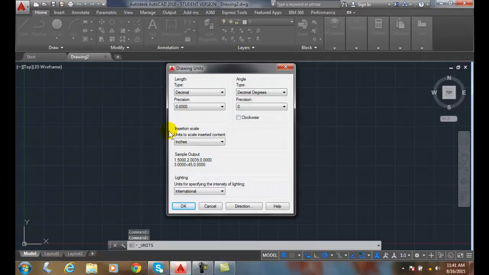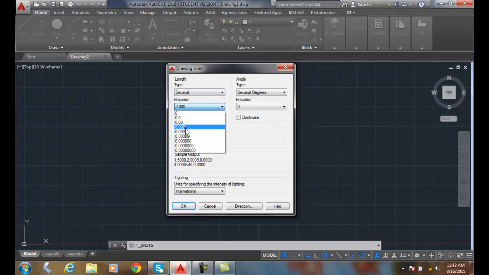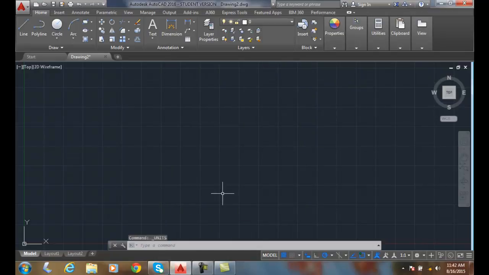And we're going to pick our drawing limits, our units first. So we're going to go with decimal, and we're going to make it in a machine shop. We'll go with 3 decimal places, and we'll make it a precision of 1 decimal place. I'll say OK. Next, we have to use the limits command.